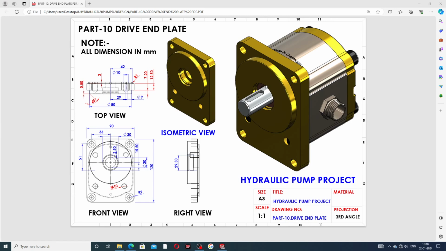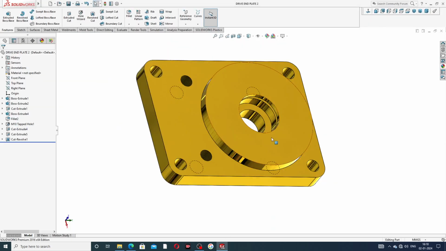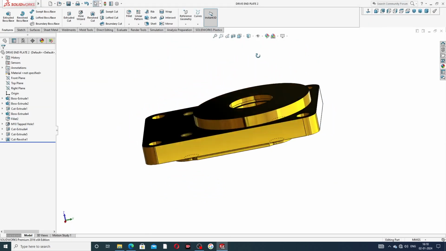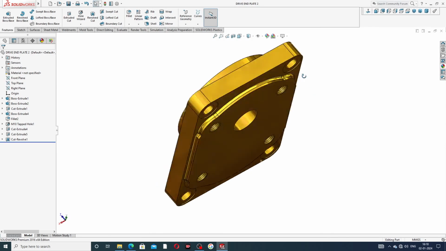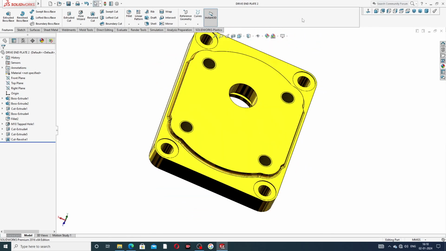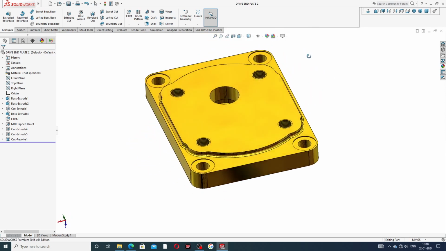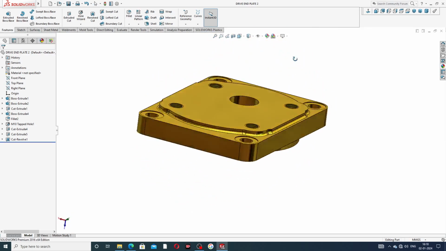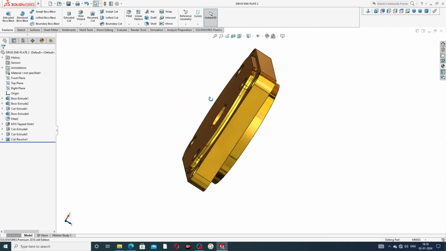At first, the 2D drafting of this body is also available here. This is a top view, this is a front view, and this is a right view, and the body is drawn in isometric view. All dimensions and all geometry are designed here. This body is designed easily and clearly, with the back side and front side.